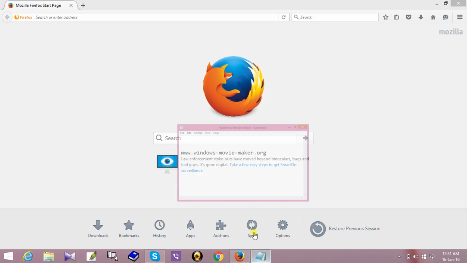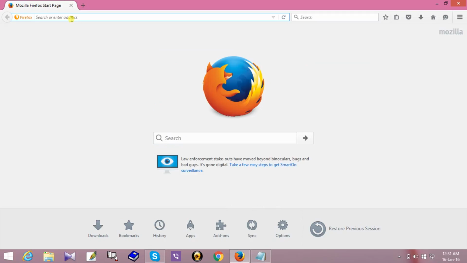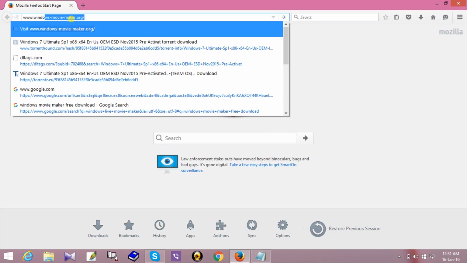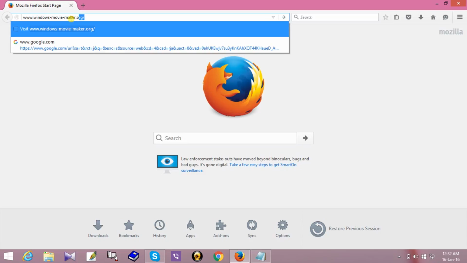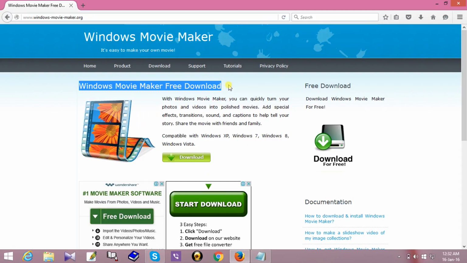First, open your web browser and type www.windows-movie-maker.org. Type here www.windows-movie-maker.org and press enter. Here you can see these apps. To download, click on the download button.